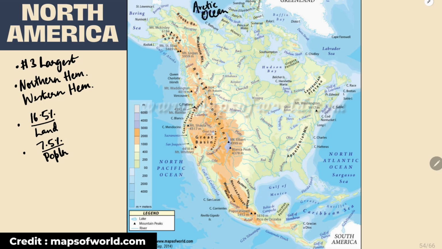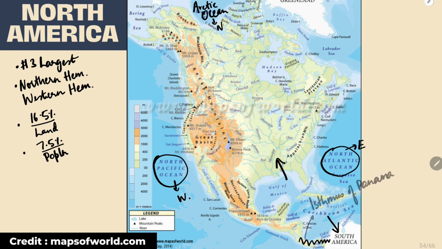It is surrounded by the Arctic Ocean to the north, the Atlantic Ocean to the east, and the Pacific Ocean to the west. North America is connected to South America by a narrow strip of land called the Isthmus of Panama, which serves as a natural bridge between the two continents. Further, as we saw earlier, the Bering Strait separates North America from Asia.